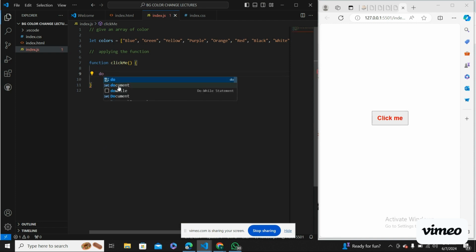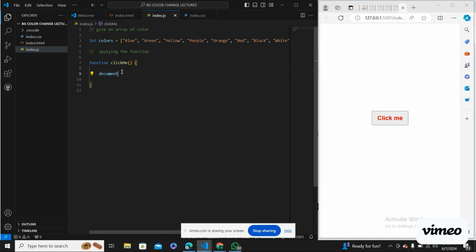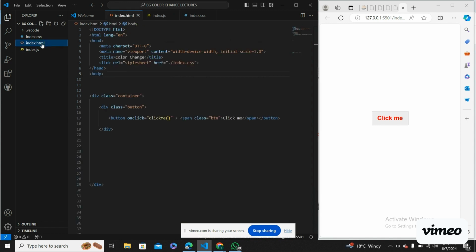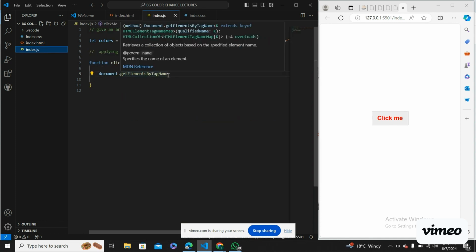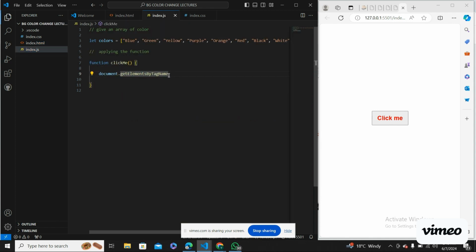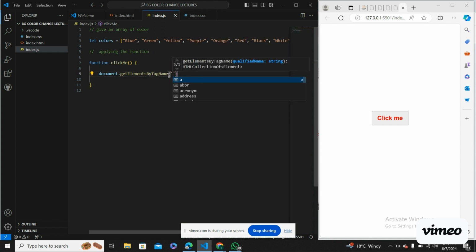documents, because everything here is called documents, right? So document dot get element by tag name. We are getting element by tag name. Since we are talking to the body, we'll use this body here. All right, get element by tag name, we have body.